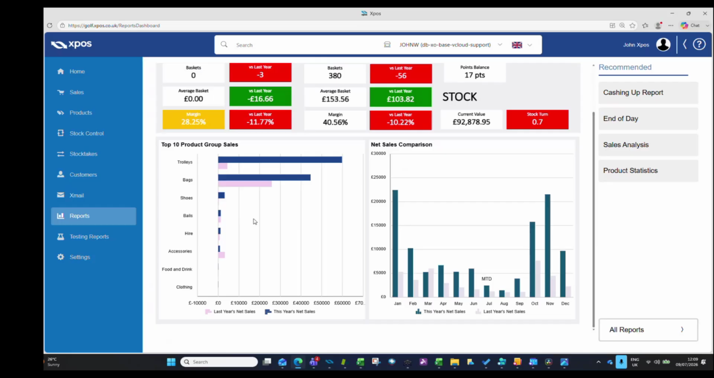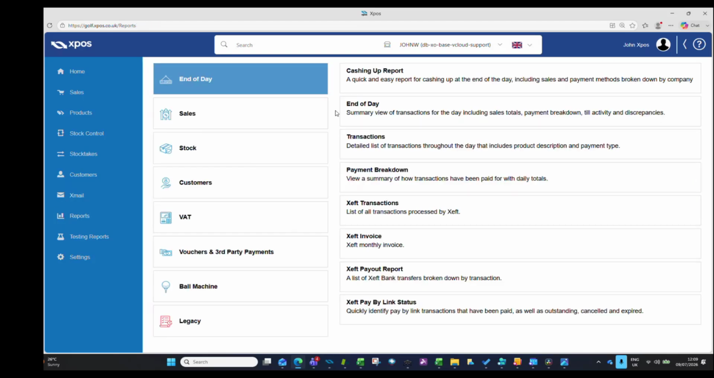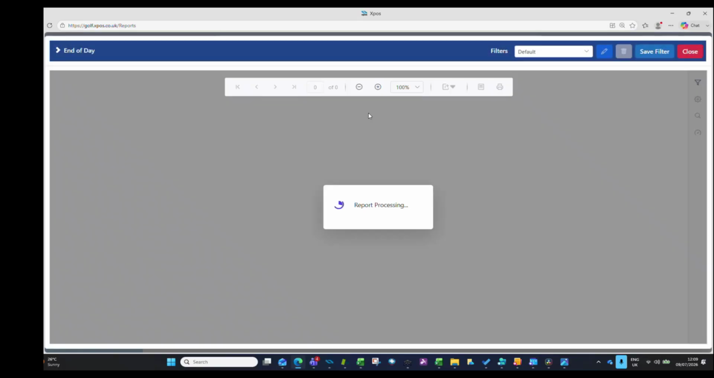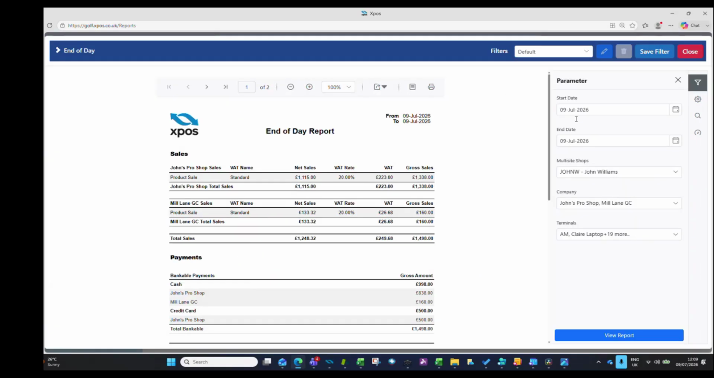So this was something we introduced a little while back. So we're just going to go into my reports here. Currently, if you go into a report, like the end of day report, it will load a standard report. So this will be a standardized set of figures. It might be that this particular report is the end of day, so it's today's figures, and it's for all businesses, so all of the different companies.